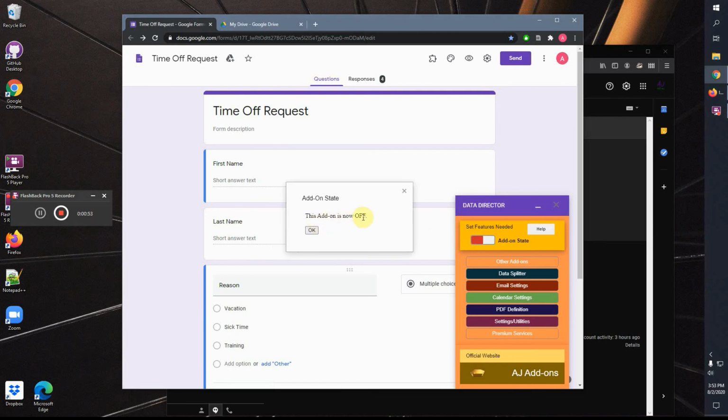This add-on is now off. What that did is it deleted the on form submit trigger. The very first thing that you need to do is turn the add-on on. That is done here in the sidebar.